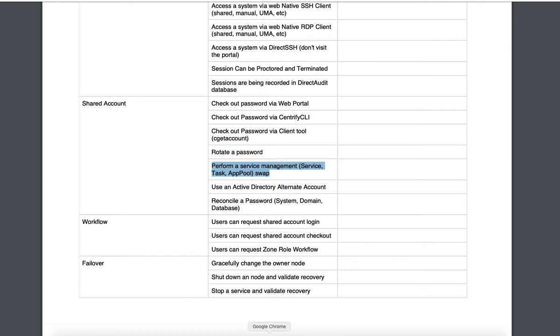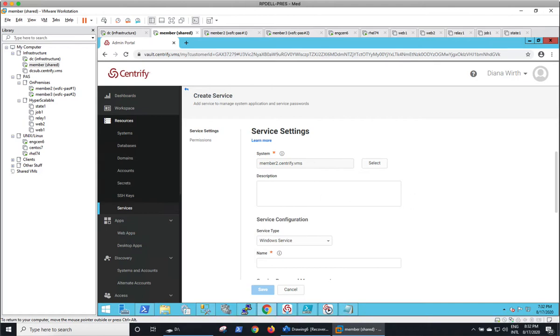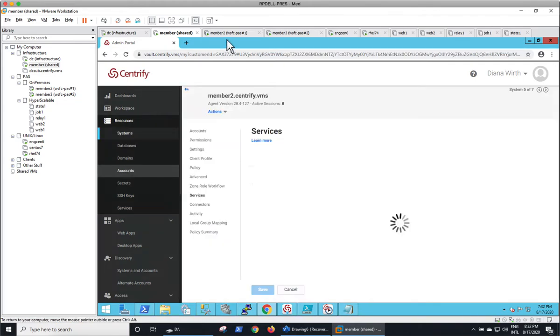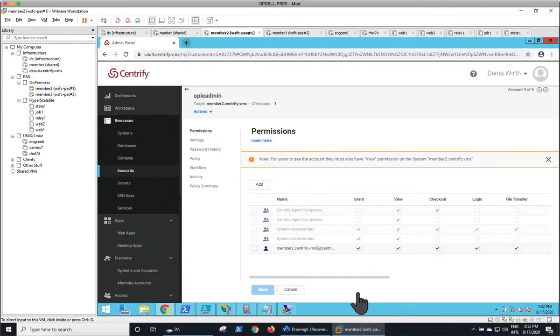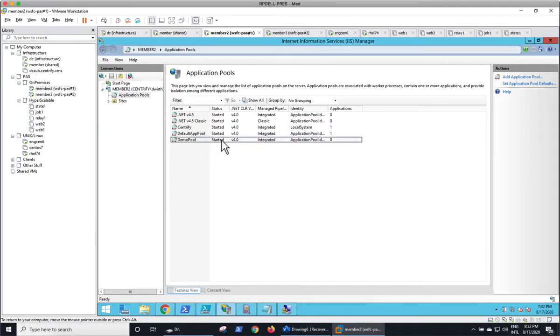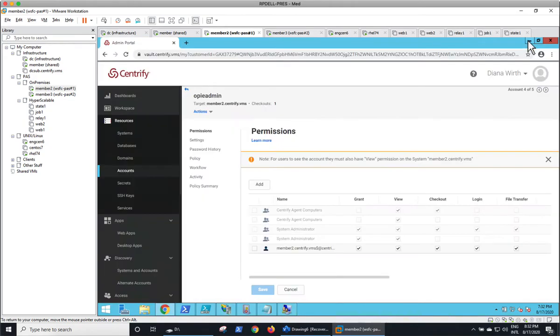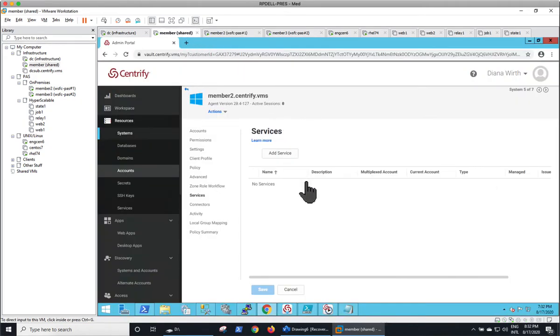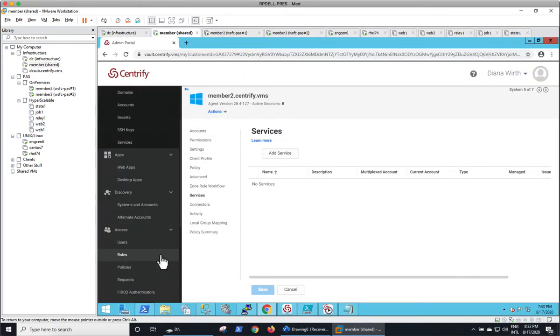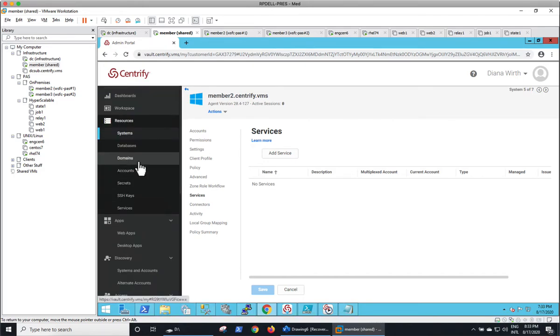So it's super easy. I'm gonna pick application pools, that way I don't have to deal with other rights in the domain. So starting from scratch, right? I want to use an application pool. I have an application pool in this system here. It's called demo pool. I want to set it up so it's managed by Centrify. So the first thing I need is a multiplex account. I happen to have a multiplex account in this environment.